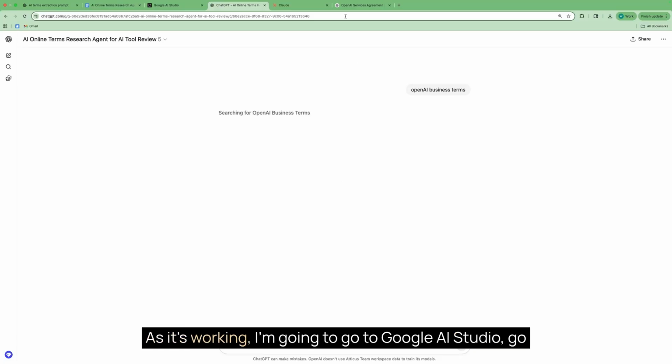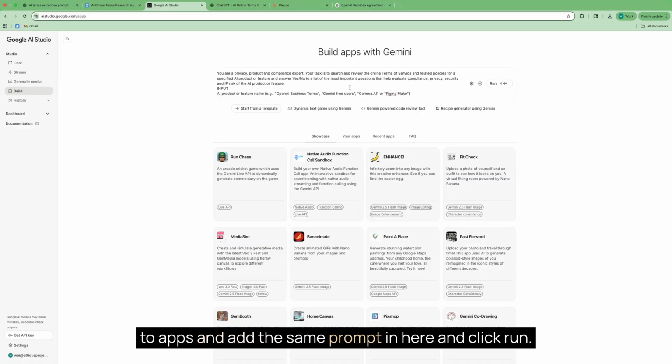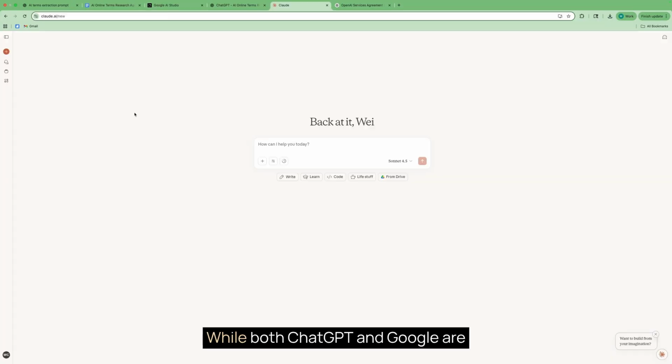As it's working, I'm going to go to Google AI Studio, go to Apps, and add the same prompt in here and click Run. Well, both ChatGPT and Google are working hard. I'm going to try Claude as well.